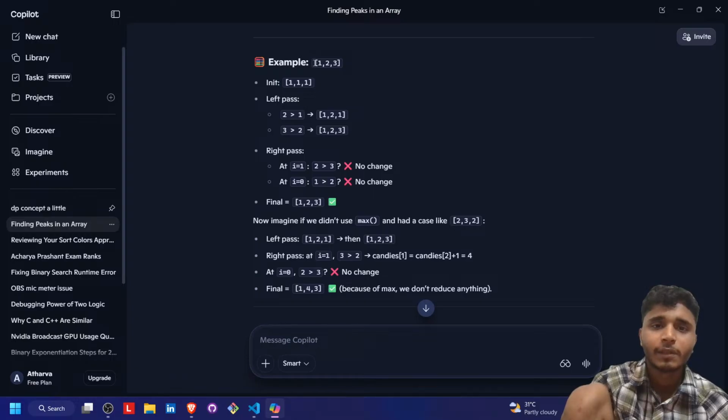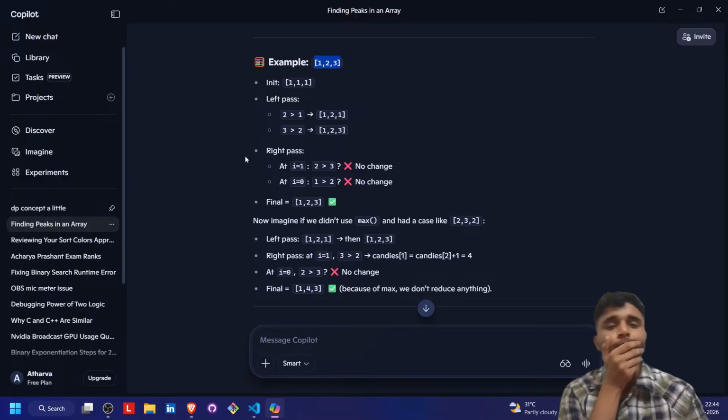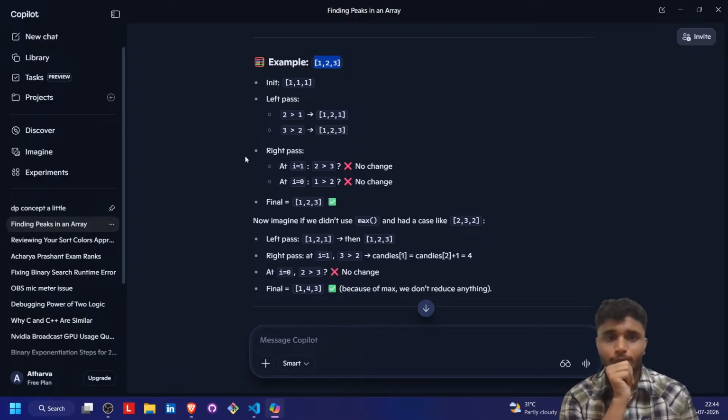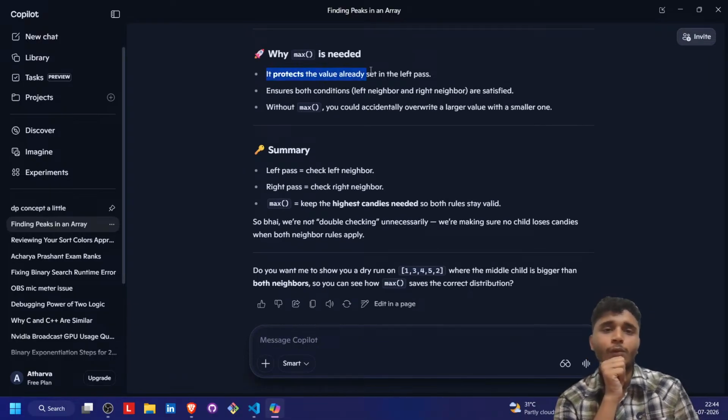Here an example is given. The example is 1, 2, 3. In the left pass, 2 is more than 1, and 3 is more than 2. Now imagine if we don't take max and had a case like 2, 3, 2. Left pass 1 to 1, then 1 to 3. Right pass: that's the value already set in the left pass.